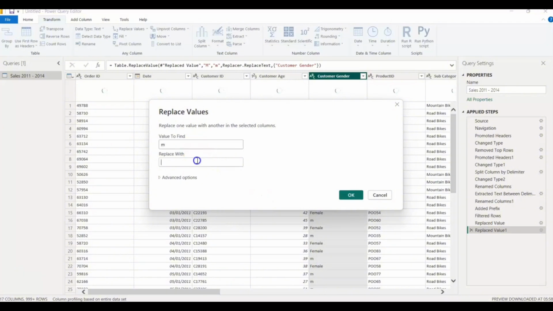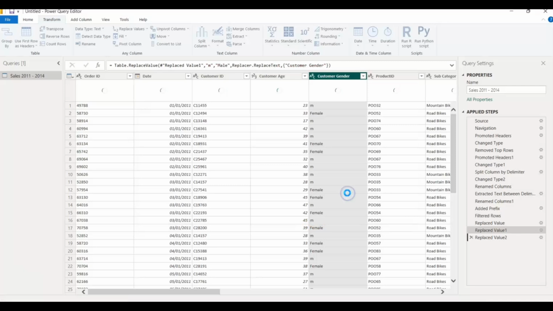M, then male. Okay. Now let's see. It's loading. So can you see? You will notice that you're seeing female, something like that. You're seeing female, then ALE at the back. How do you fix this?